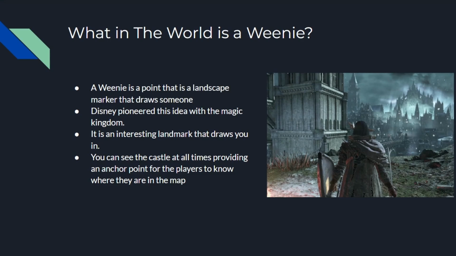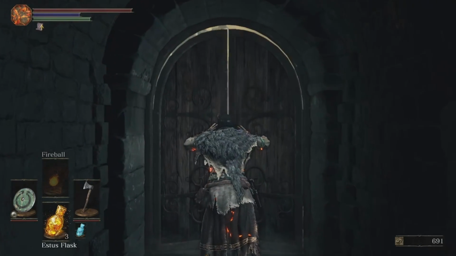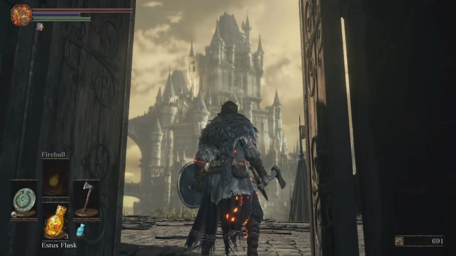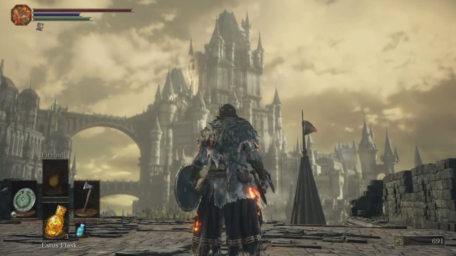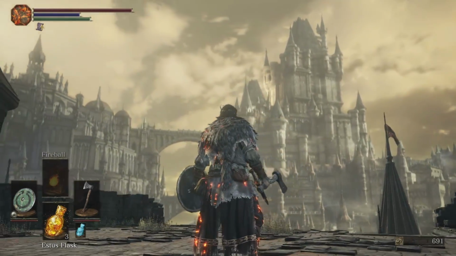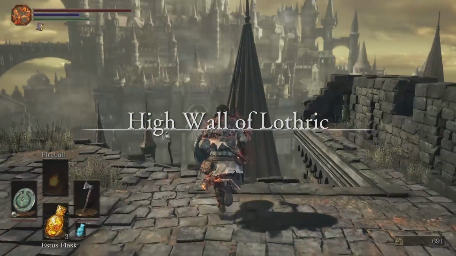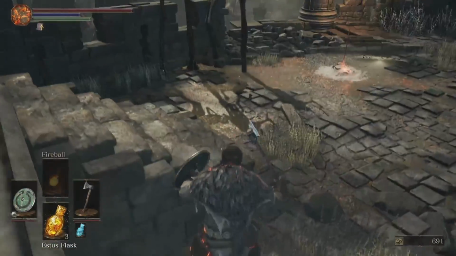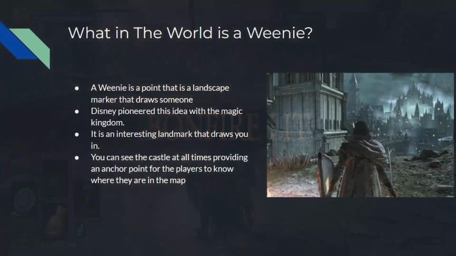You can see it also with Dark Souls, for instance. You can see Christmas Town right here, where you see that gigantic castle. And the architecture design is perfect to draw you directly to that castle. I want to go there. That was probably the first thing you saw, the player and then that castle. And that's because it's a weenie. It's an object that makes you go, I want to go there and I want to see what's in that castle. And that's the point of what a weenie is.